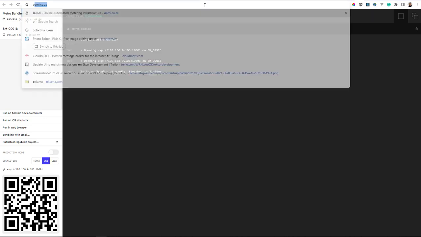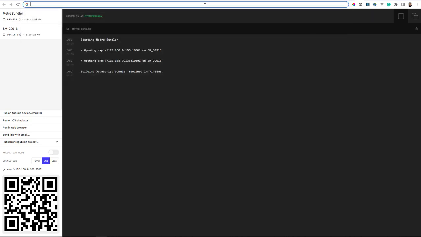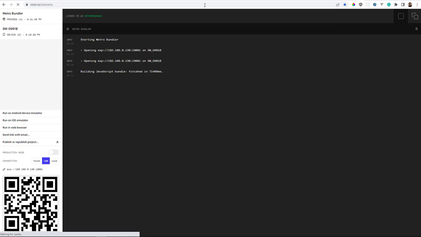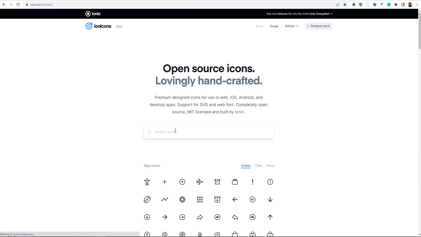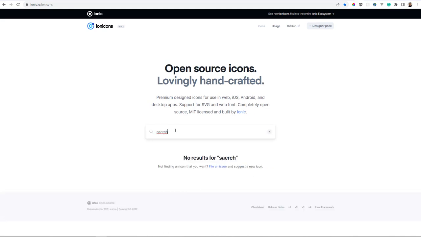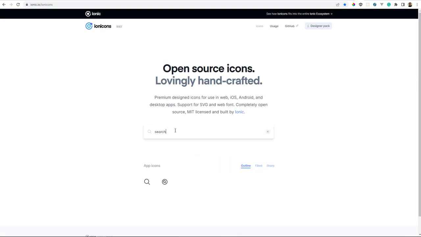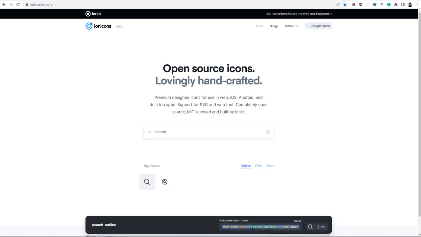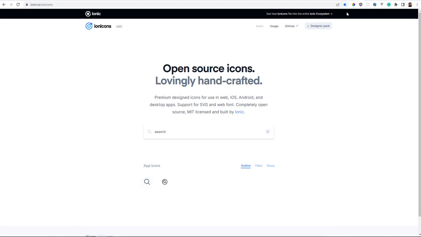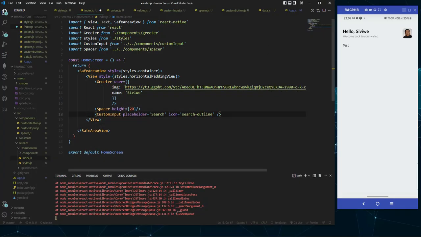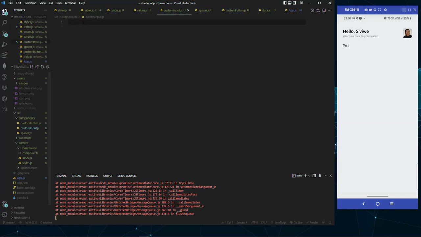If you go to our icons and look for the search icon. Why can't I spell? If you look at this one, the name is called search outline. You'll see how we're going to use this in a sec. Okay, all right, so now we've got this component, we've passed the placeholder and the name of the icon. Now let's go ahead and implement the custom input component over here.